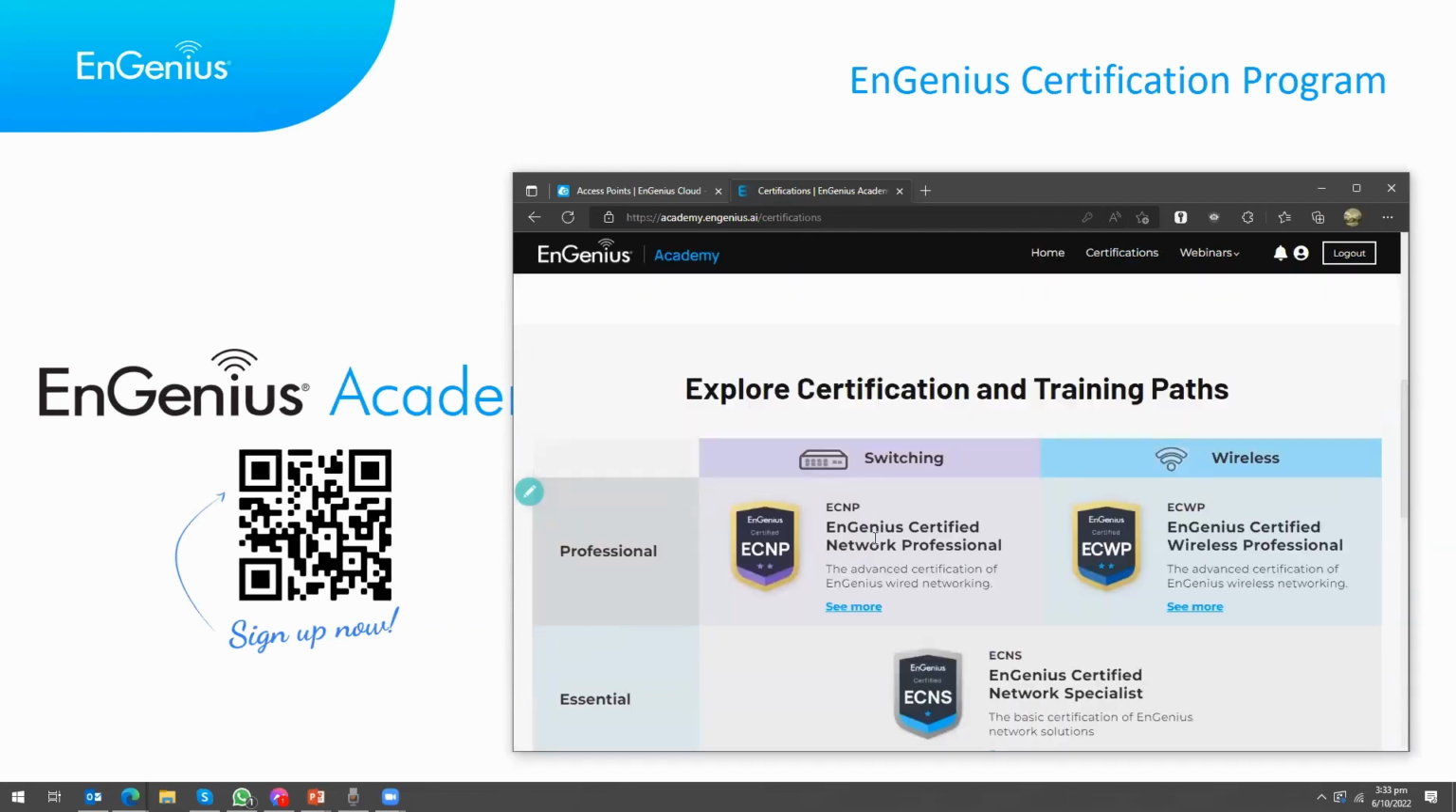And then we have one dedicated for switching as well as one dedicated for wireless. Soon we'll be releasing another certification which is dedicated for routing, because we'll be releasing the gateway soon. So all in all, that'll be 4 certifications which you can take on your time.